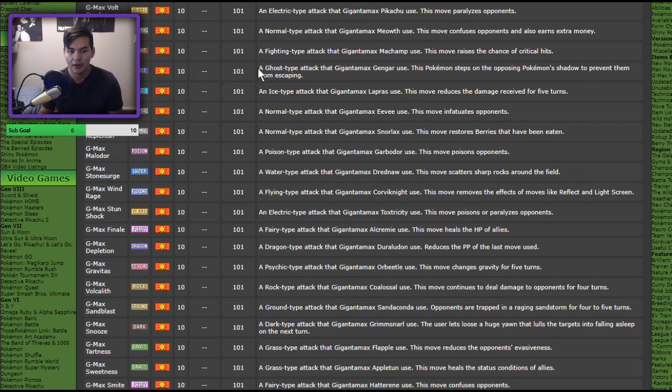G-Max Terror, a ghost type attack used by Gigantamax Gengar. This Pokemon steps on the opposing Pokemon's shadow to prevent them from escaping. This one could be huge. I think Gigantamax Gengar has a lot of potential in the format, mostly because it loses its ability to trap things in since its Mega is gone. It used to have Shadow Tag.